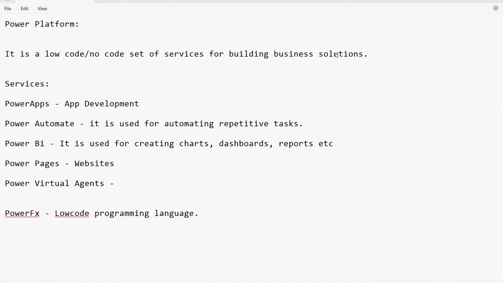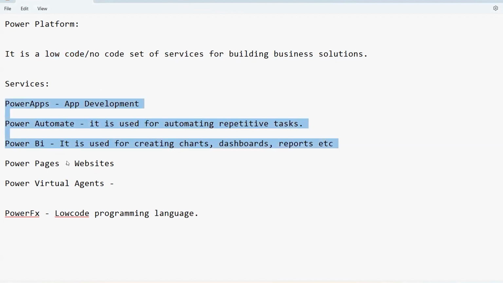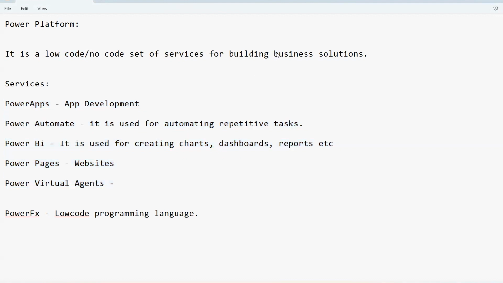So here we have discussed business solutions. We have discussed services. We have discussed low code. So let's understand this line. Using the services, we can create business solutions by writing low code or without writing code. So this is about Power Platform.